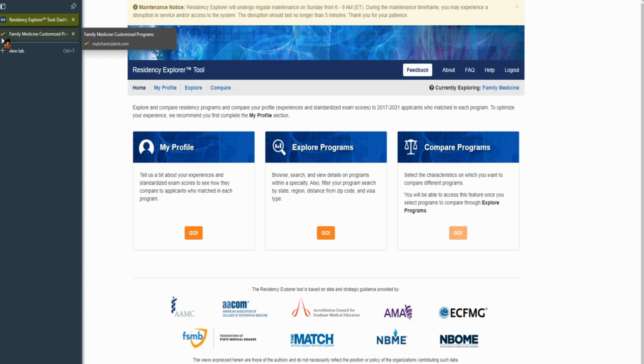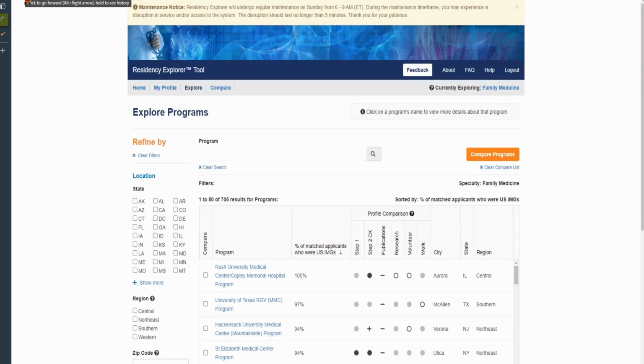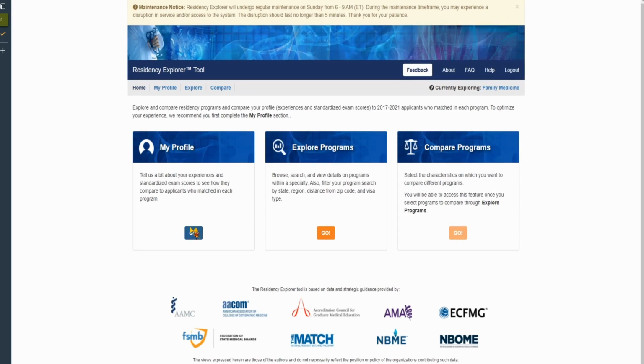So alright, what am I using? I'm using Match A Resident and Residency Explorer. I know there's another thing called FREIDA, but I looked at it and I like Residency Explorer much better than FREIDA. I think it's more intuitive. The programs tell you a lot more information, and it's free, so that's what's great about it. So you go to Residency Explorer.